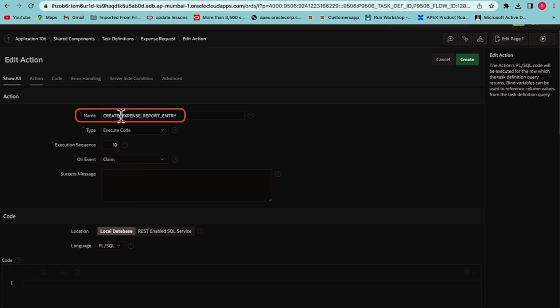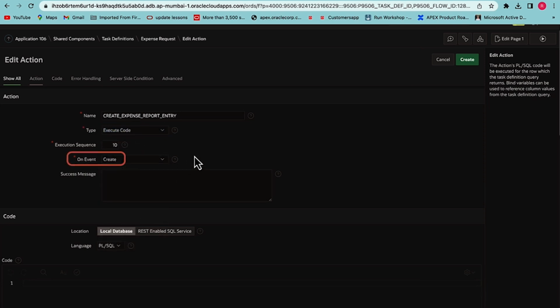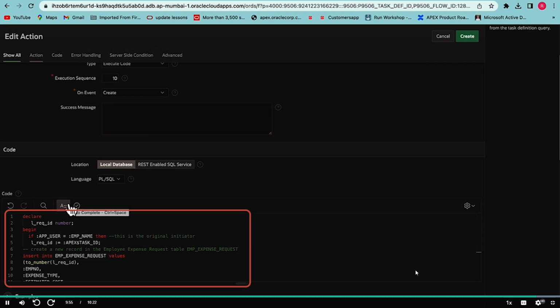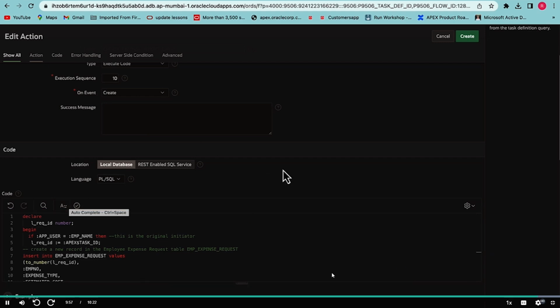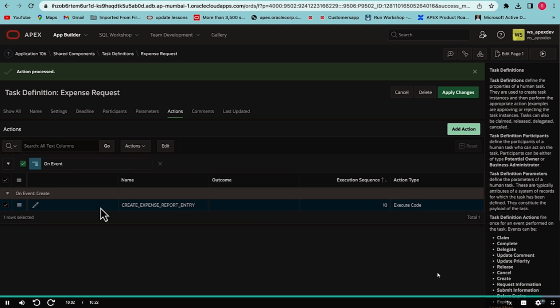For name, enter the appropriate value. For type, select execute code. For on event, select create. For code, enter your SQL or PL/SQL code. Now click Create button. You can add multiple actions to a task definition. To add more actions, click the Add Action button.